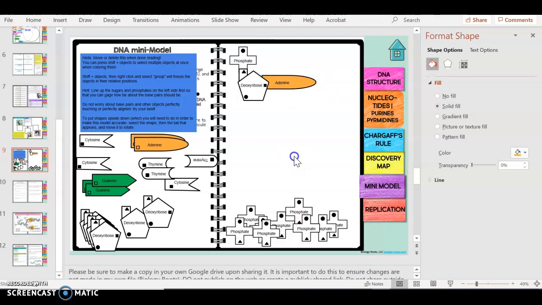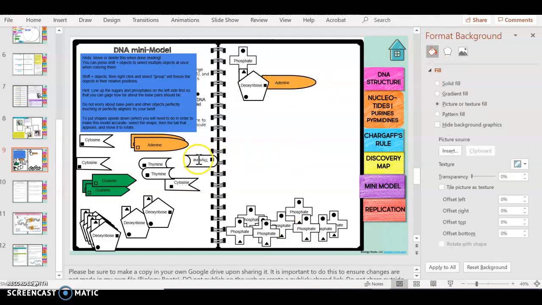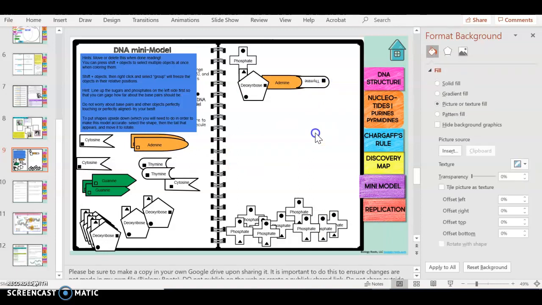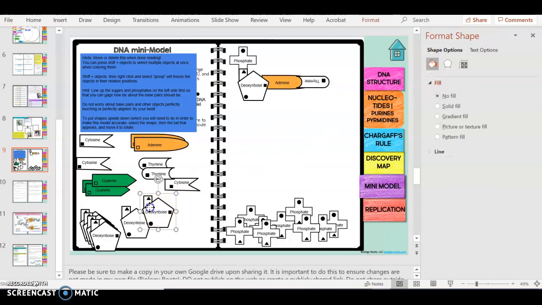So square on square. You'll notice this thymine here is upside down. I didn't click on the edge, like I said I would. Remember, the DNA, the two sides run in opposite directions, so I'm going to have to flip some of these over. Like this sugar, I have to flip it over because my thymine's upside down.